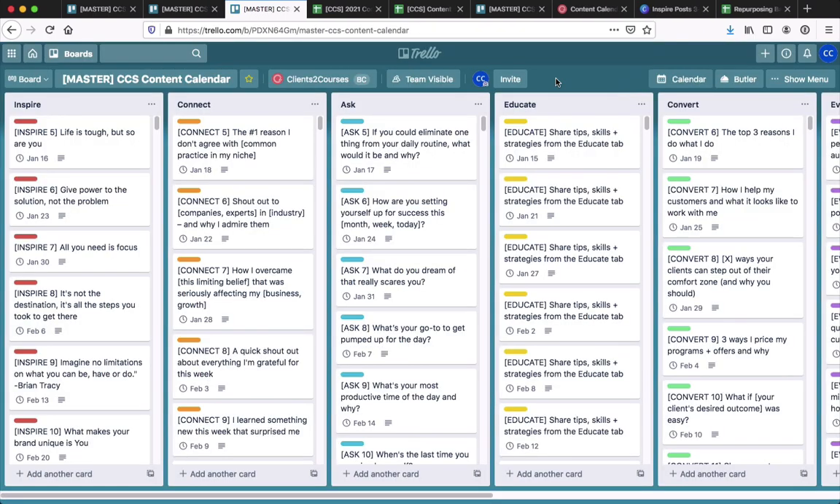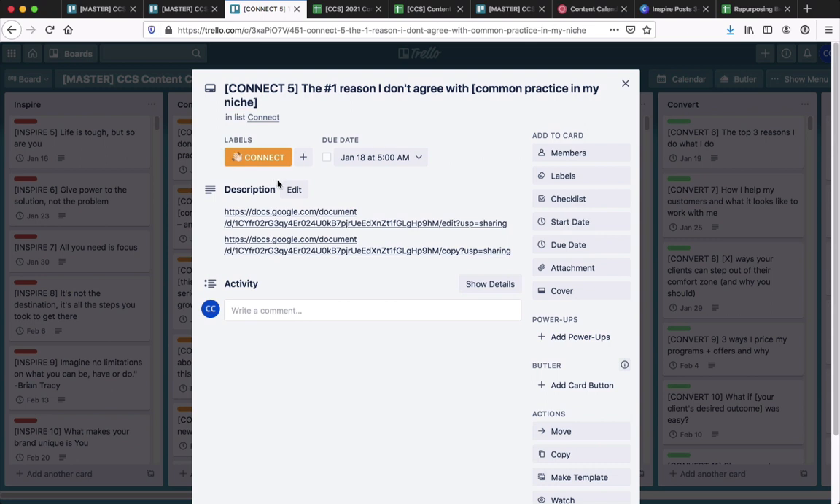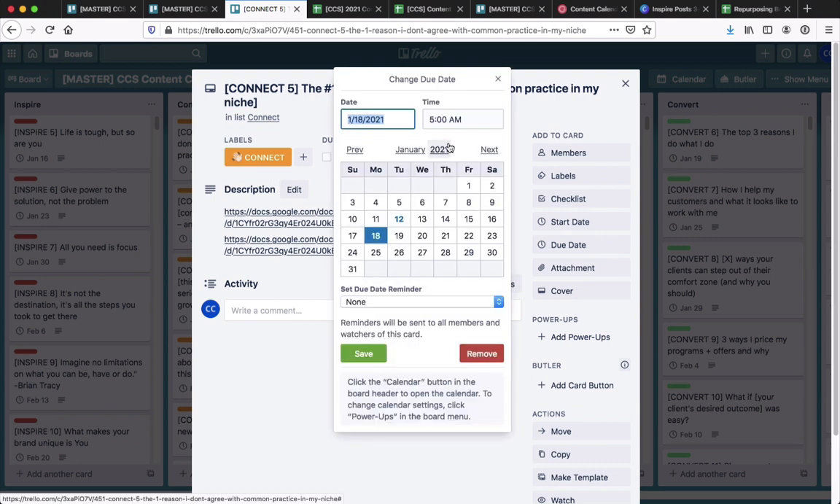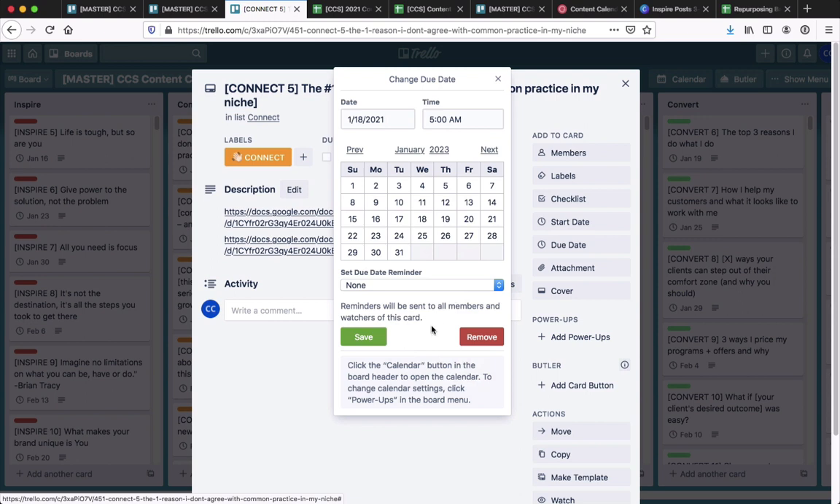The beauty of working in Trello is that you can easily reschedule content as you share it by clicking right in here, setting a future date, and in this way, you're repopulating your calendar with endless content.